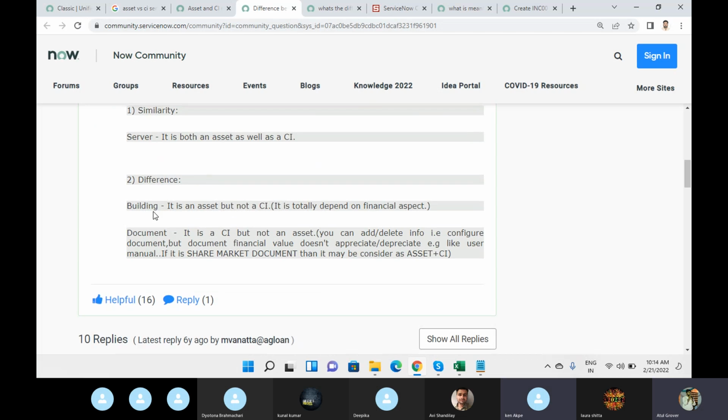Another difference: a building is an asset, but not a CI. If I am working in real estate, then a building is both an asset and a CI for me. But if I'm running an office, my building is an asset, not a CI for me. And something can be a CI but not an asset.